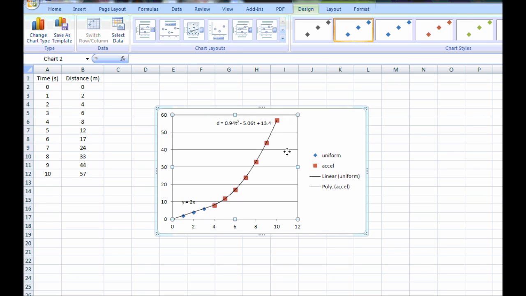And then you should really go around and change all the titles and clean this up a little bit, and there you've got your graph with two different sections.